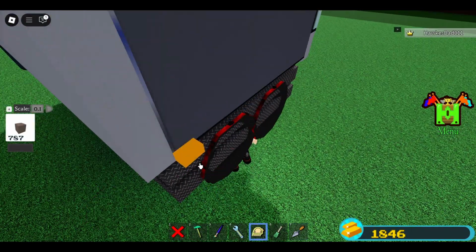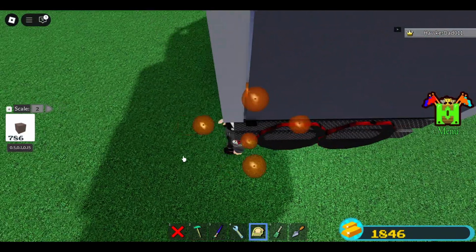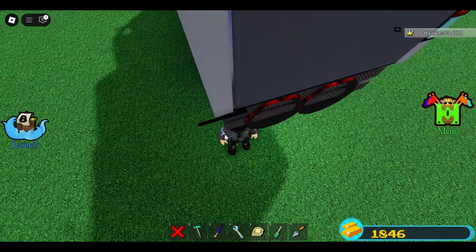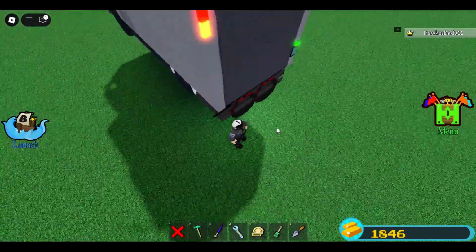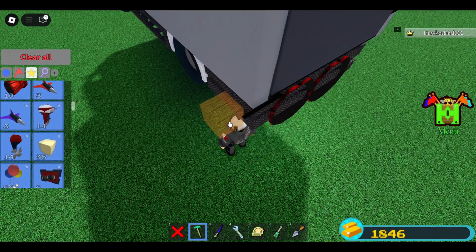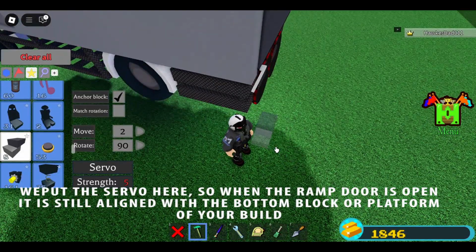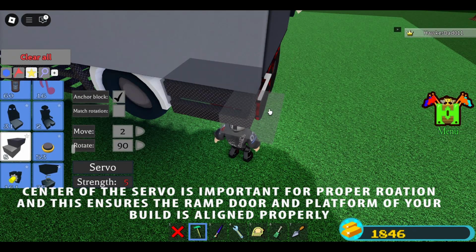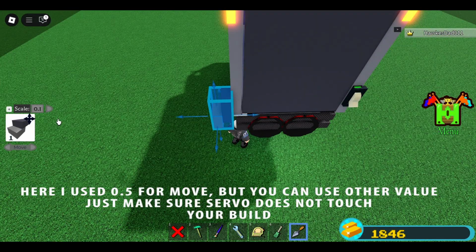All right, and then we are going to pull this maybe one like that, using scale 2. Make sure that this stick doesn't touch part of the truck or your build. This is where we are going to put our first servo. Yes guys, we're gonna use servo for this. The move must be at 2 to make sure that we place the servo with its center. That's very important. So put it like this. We have to move it. There you go, like that.